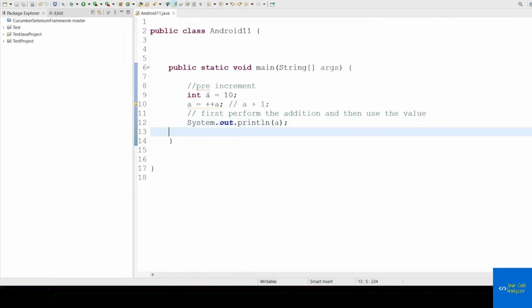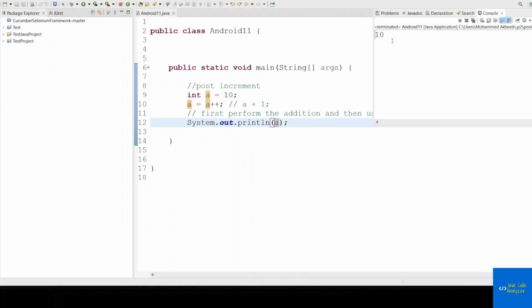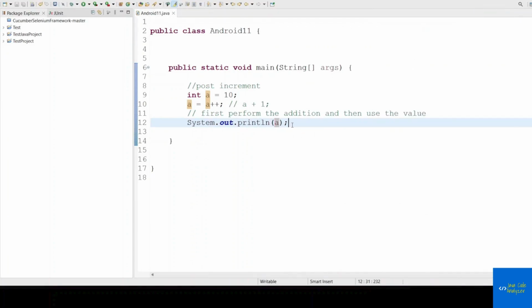Now what is called post increment? Post increment is nothing but first use the value and then increment. First use the value. So what value should it give? It should give us 10. So it is 10, then use its value.